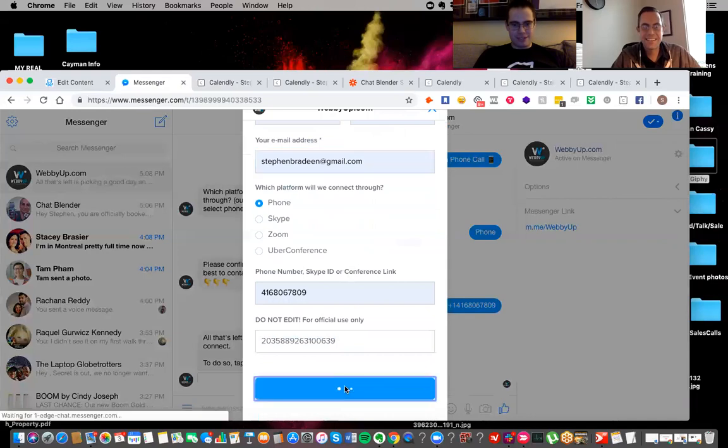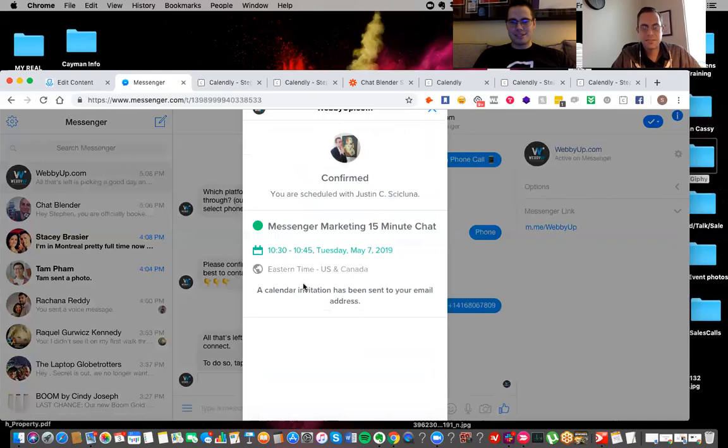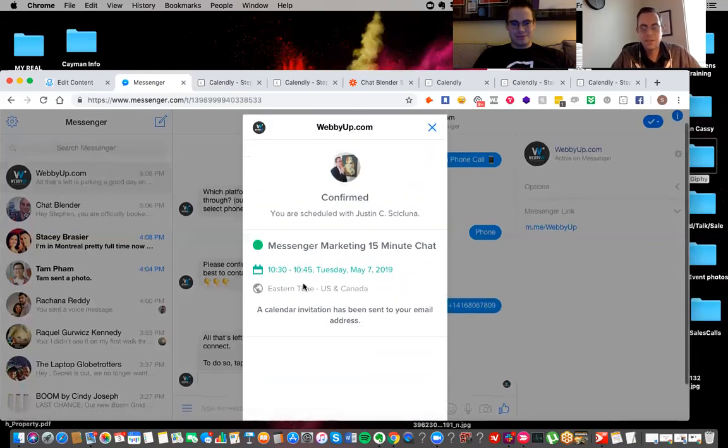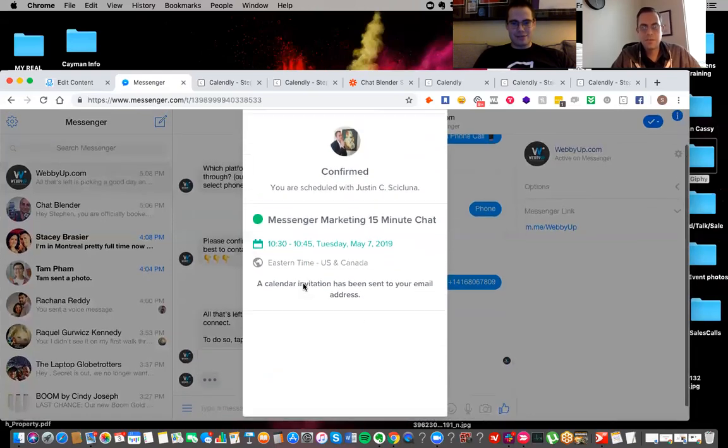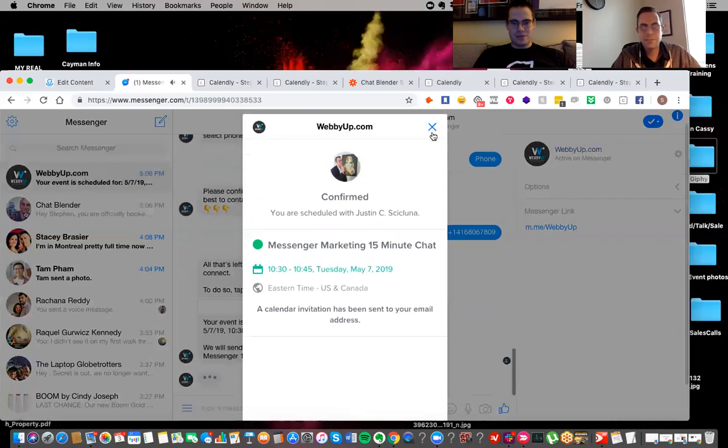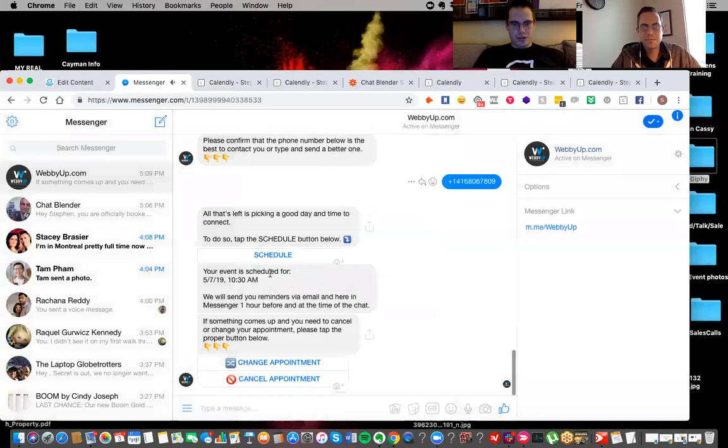So schedule events. I love how the platform comes up in multiple choice. Mm-hmm. That's very cool. So that one didn't redirect for some reason. It should have, but it didn't. Yeah, fair enough. Sometimes it doesn't work out. Okay, your event's scheduled 10:30. We'll send you reminders if something comes up, and then you have basically the cancel.